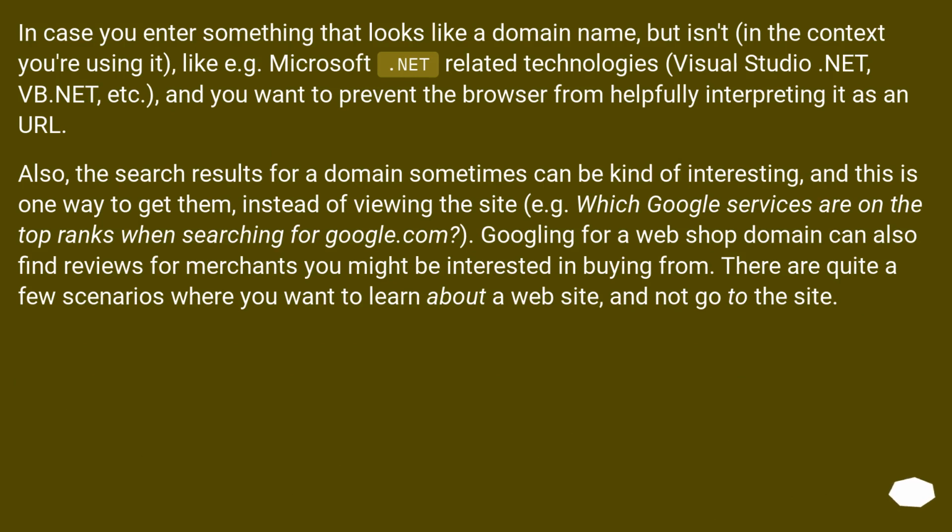In case you enter something that looks like a domain name, but isn't, in the context you're using it, for example Microsoft .NET, related technologies, Visual Studio .NET, VB.NET, etc., and you want to prevent the browser from helpfully interpreting it as a URL.